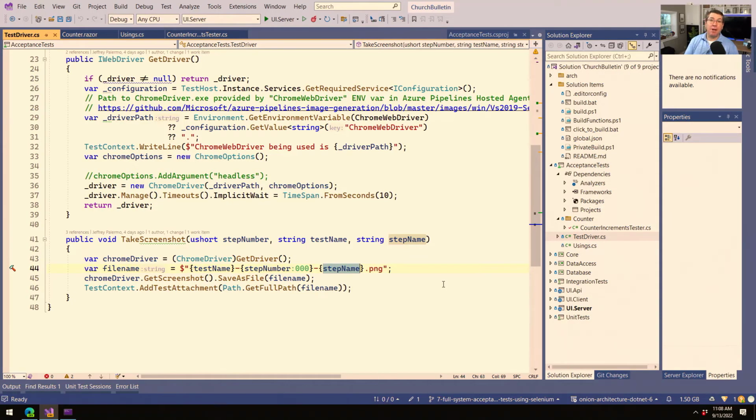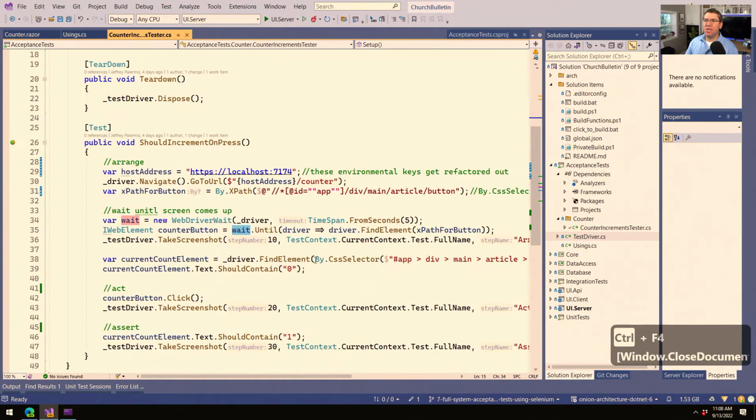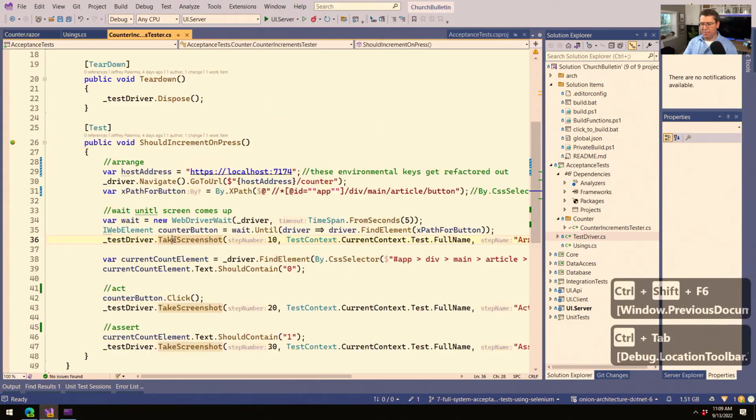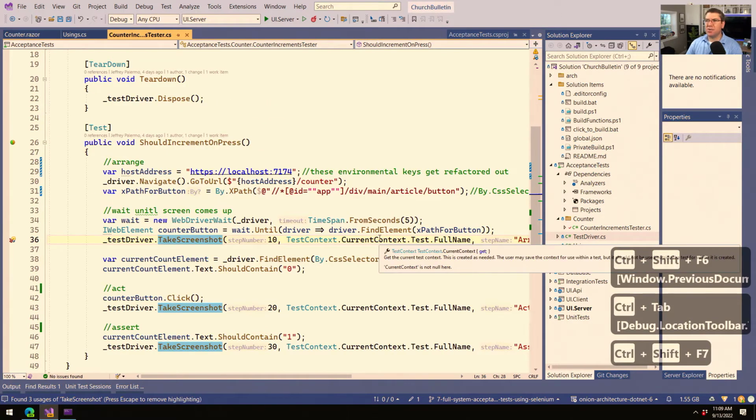Azure Pipelines does a great job of that. Every build server does a great job of it. But we're going to get the screenshot, save it as the file name, and then we tell NUnit to add the test attachment, giving it the path. So that's what it means when we call take screenshot, which you'll see the first one is right here. But we actually have several places where we call take screenshot.